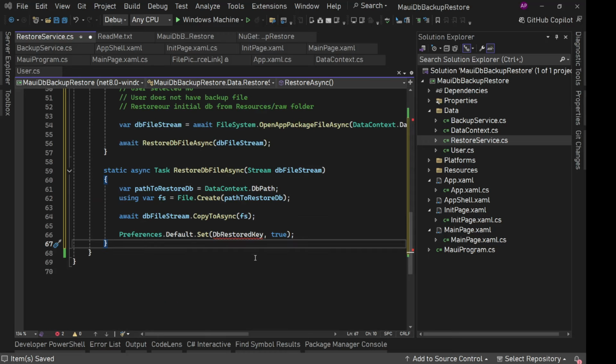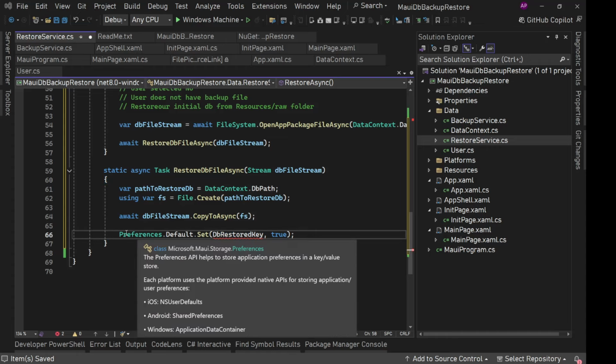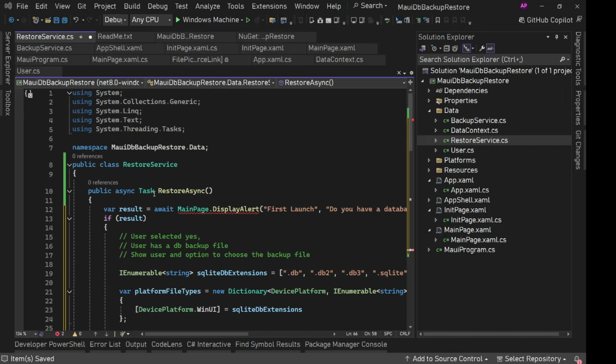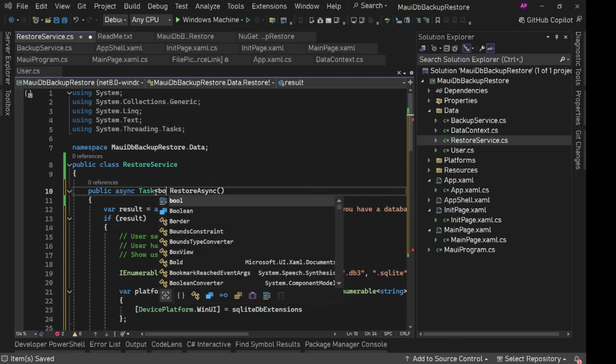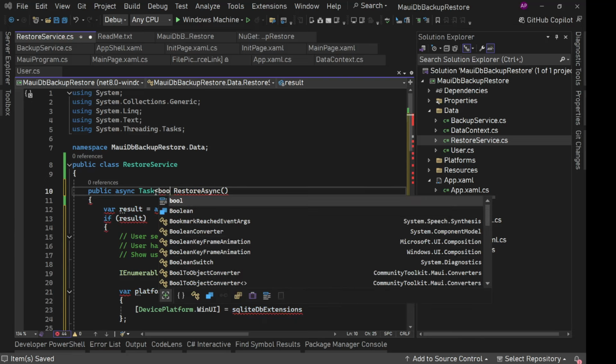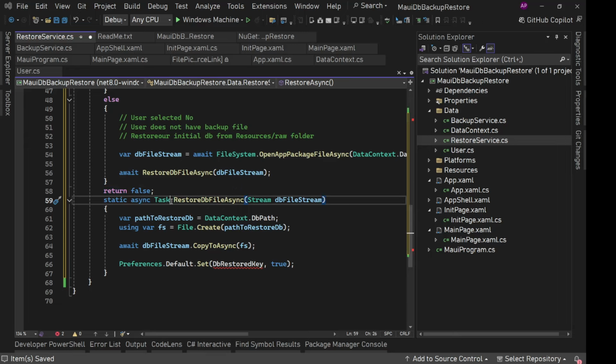Now here, first thing, we don't have this DbRestoredKey. Technically, we can have it here, but we will not have it here. Instead, what we'll do, we'll return status from here. So this should return Task of bool. If the operation was successful, it will return true. If it was not, then it will return false. So here we could say return false. And from this RestoreDbFileAsync, we'll return bool.